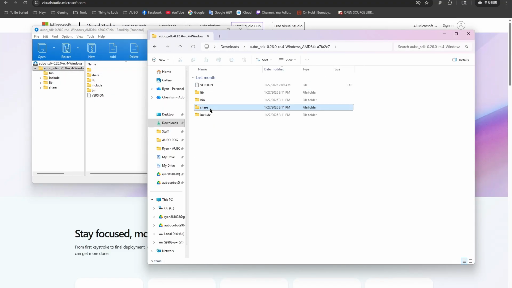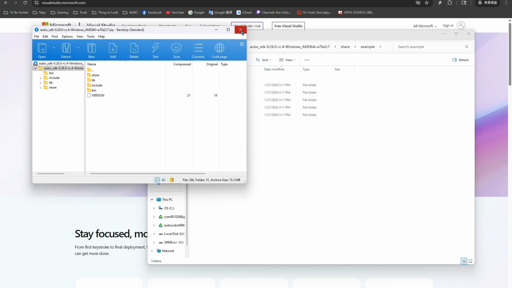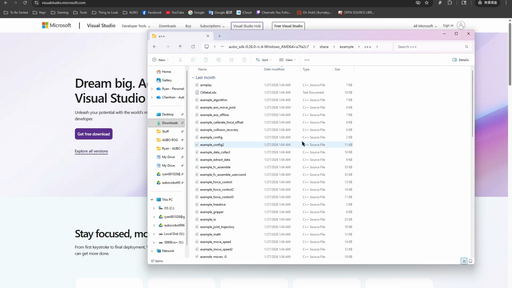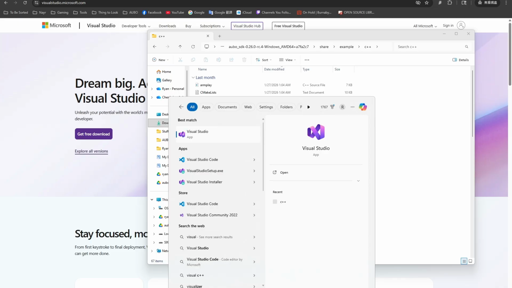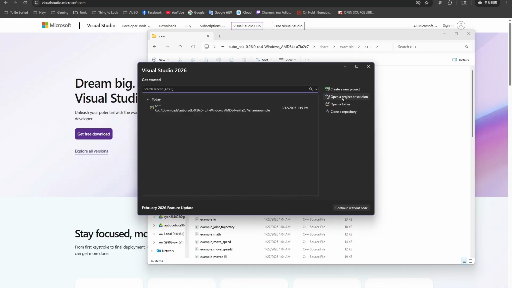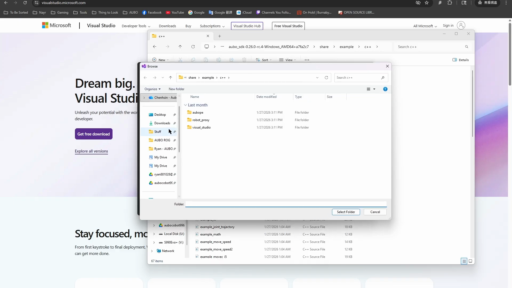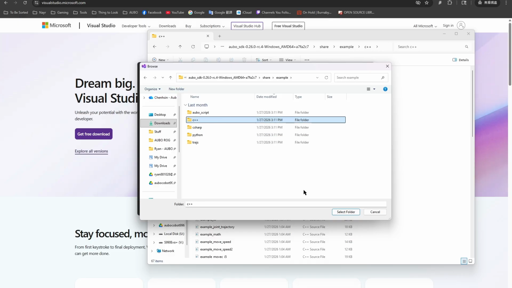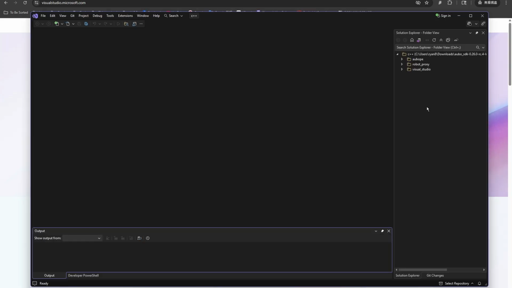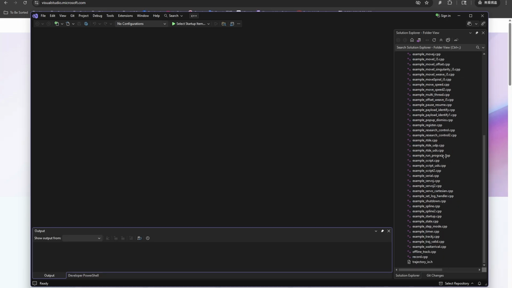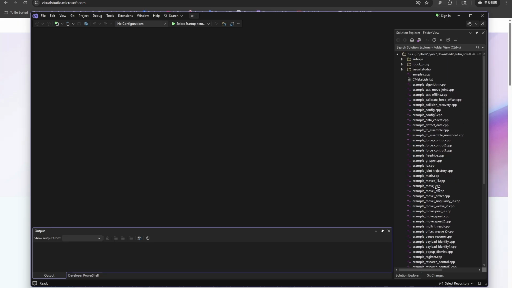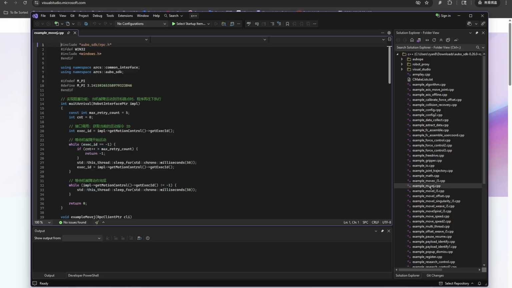And here, under share example, you'll see there's C++, C#, and Python. And today we're gonna be working with C++. So let's open up your Visual Studio. We're gonna open up a folder. We're gonna open the one that you just downloaded. Go into share, go into example, and then open C++. There's gonna be a lot of example files right here. Today we're just gonna work with MoveJ. This one is very simple and it provides a visual demonstration of the virtual machine.